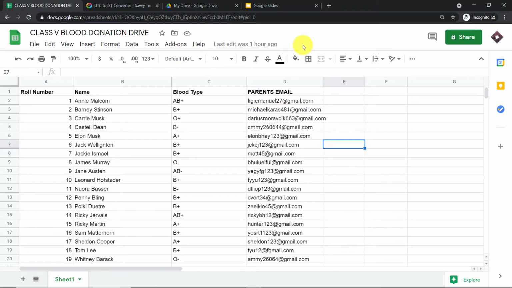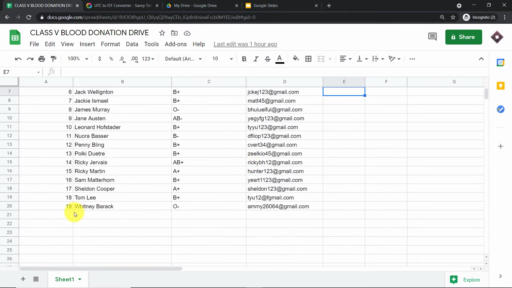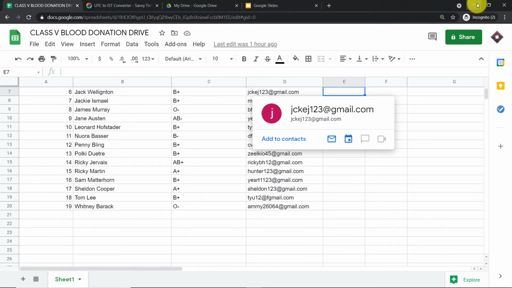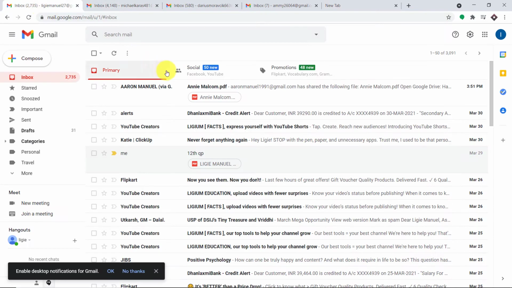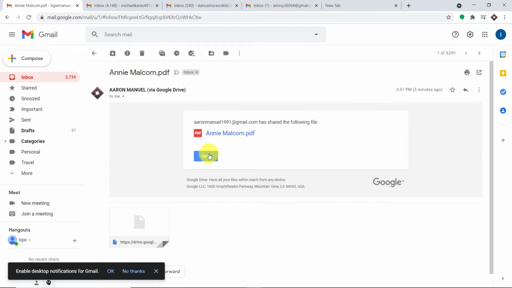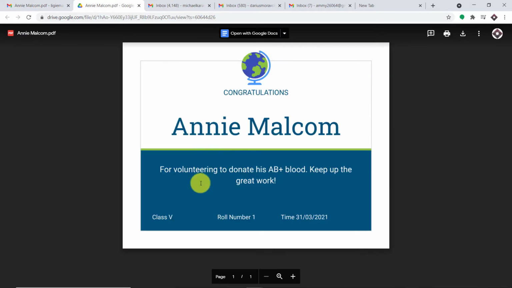Okay, so this is how the certificate will look. Let me show you the emails of these people: Annie, Barney, Carrie, Castiel, and of course Whitney Barrack. Let me take you there. These are the emails that they have received. This is the first certificate that Annie Malcolm has received. She was the first person, roll number 1. So let me show you the certificate. This is the certificate that Annie Malcolm has received.